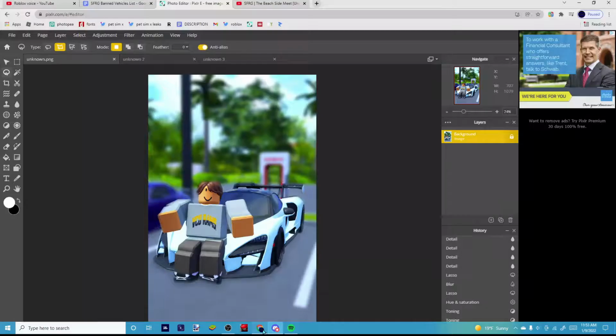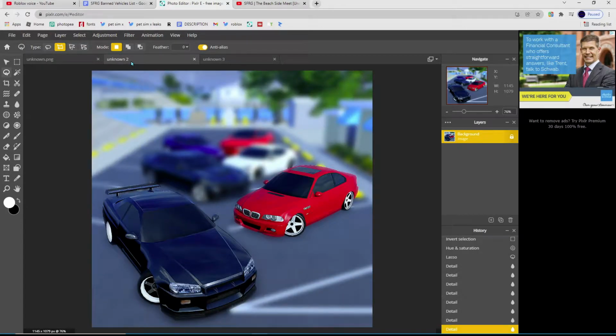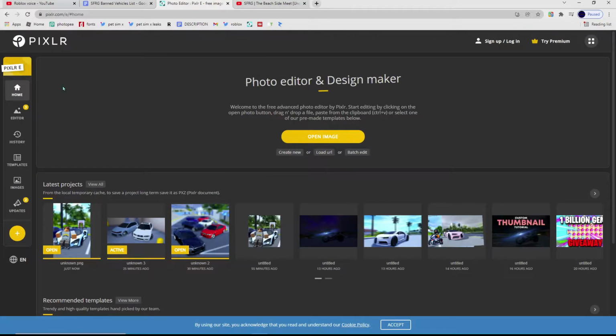But yeah, pretty much today I'm just going to be showing you guys how to do a thumbnail. Here is some of the stuff I've been doing. Just this right over here, and I'll show you guys how to do all of this.